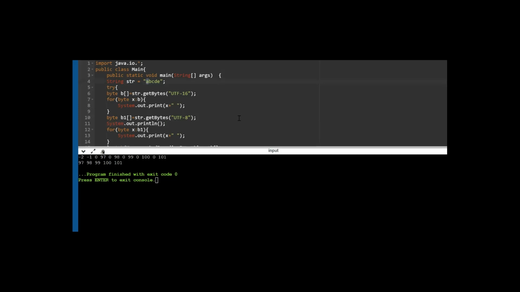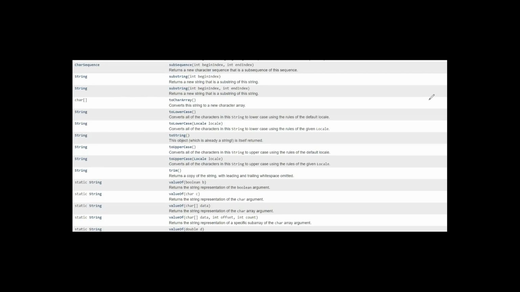We'll see one more method, which is the toCharArray method. This is the method I'm talking about. toCharArray converts this string to a new character array. In Java, character arrays are not strings. String is different. String is an object, as I said, of the String class. A character array is different. Here the toCharArray method will convert the string into a new character array. That's the reason why the return type is a character array.